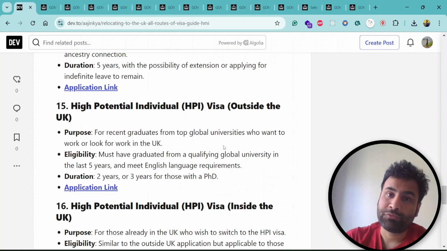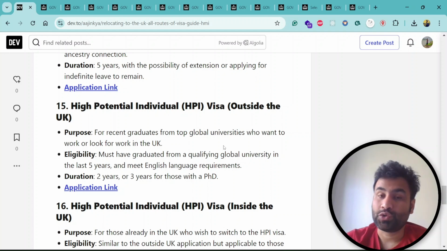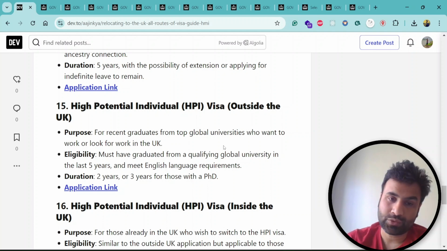So this is basically if you have really big money. If you have a really high amount of money which you are planning to invest in one of the UK's companies, in that case you will definitely be considered. So that's a fourth type.